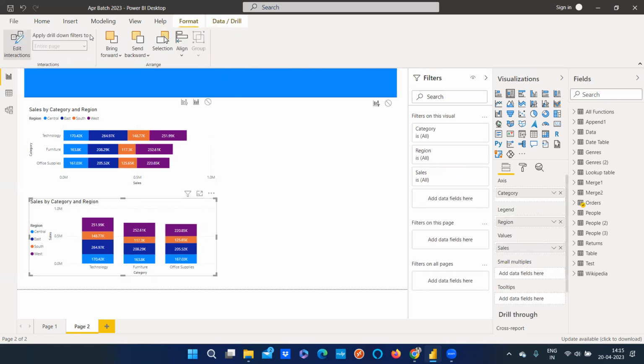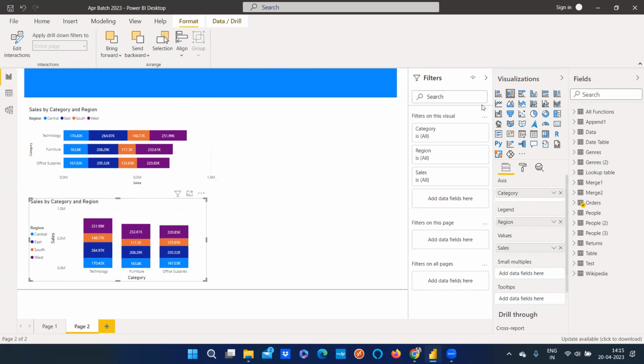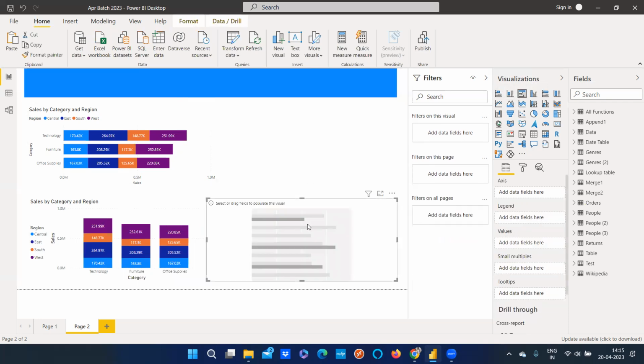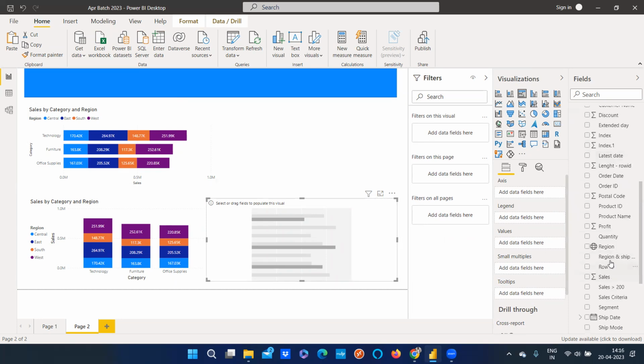So that is where this kind of question may come up, and you can answer that question. Okay. So this is all about the stacked bar and stacked column chart as well. Let's see the clustered bar. This clustered bar will create bars just one beside the other. Let's use a different thing.